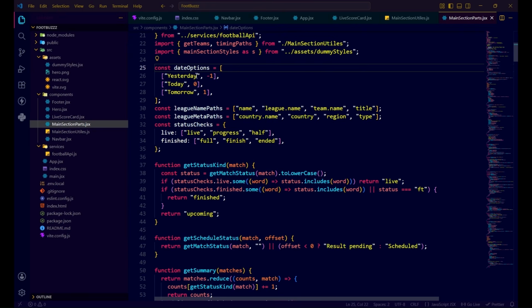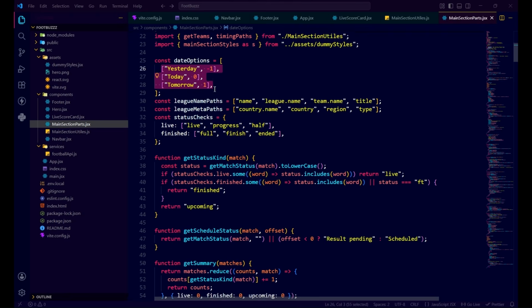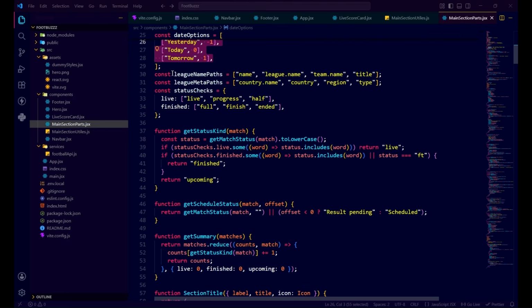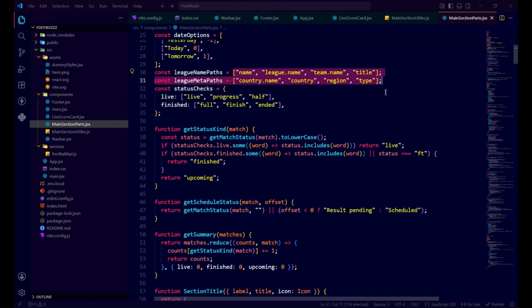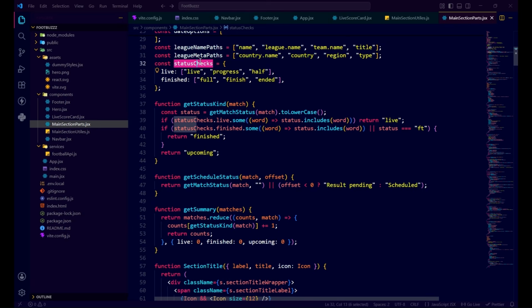Now there is dateOptions. This array is used for our fixtures filter button. Later we'll map over it to generate the three buttons dynamically. And there is leagueNamePaths in which we'll store all possible paths inside an array. Now there is statusChecks. This object contains keywords that help us determine whether a match is live, finished or upcoming.